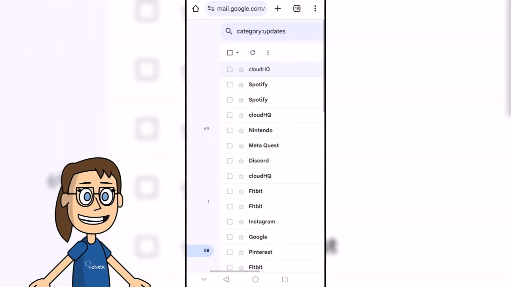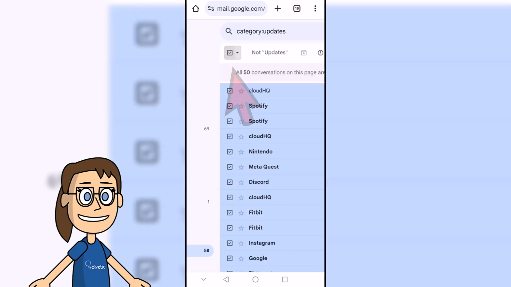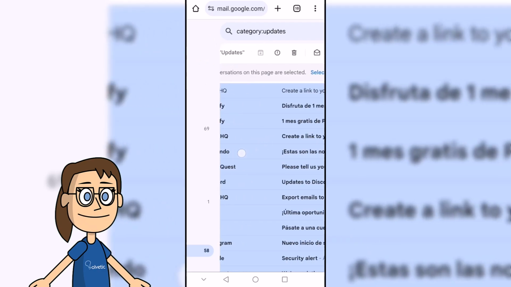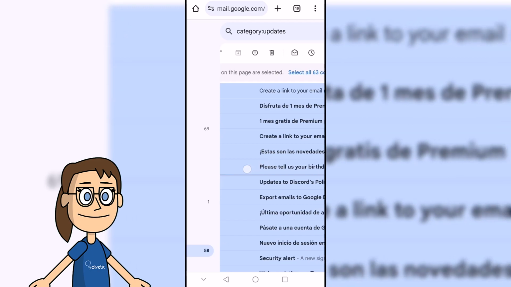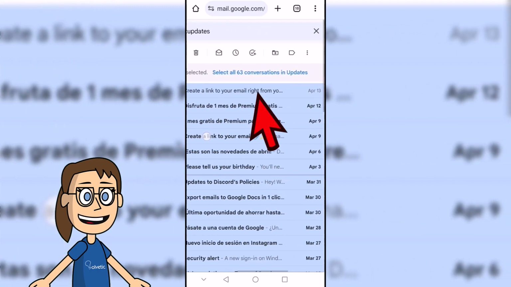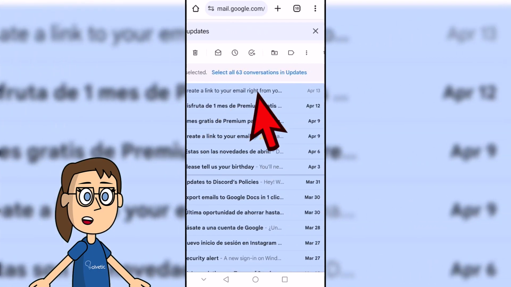Here, select the emails you want to delete. To do this, check the multiple selection box that normally checks up to 50 items. So that all of them are selected, we scroll and we will see the option to select the total number of emails there are and click on it.